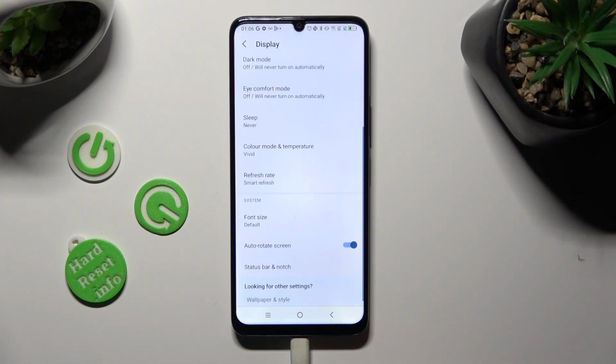So when I do that, as you can see, the size of my text has changed.